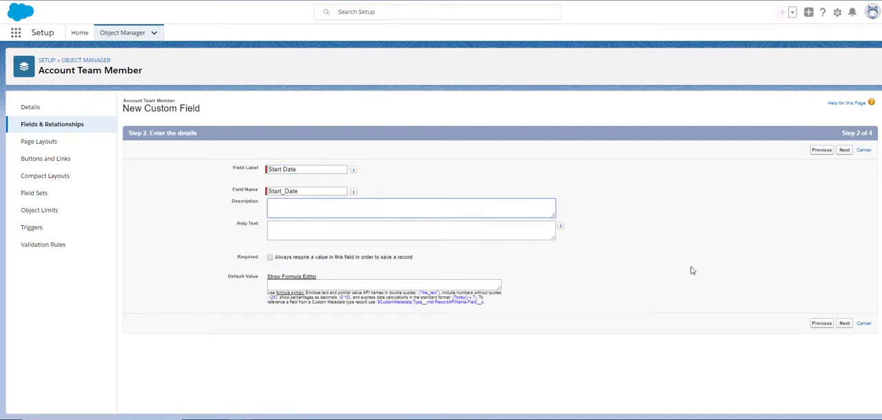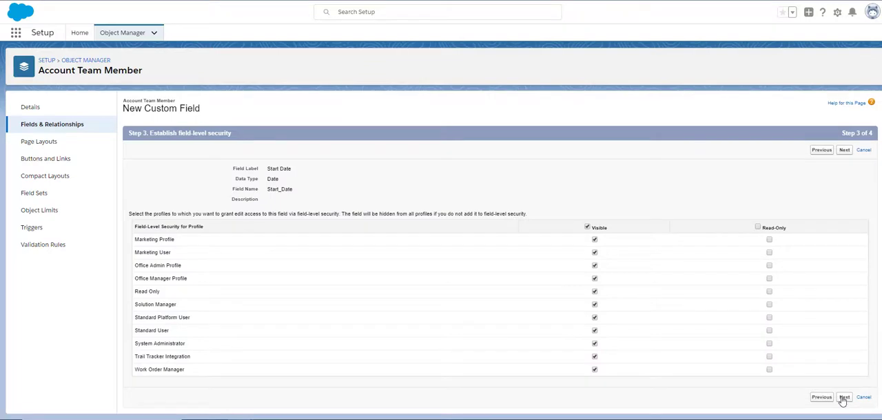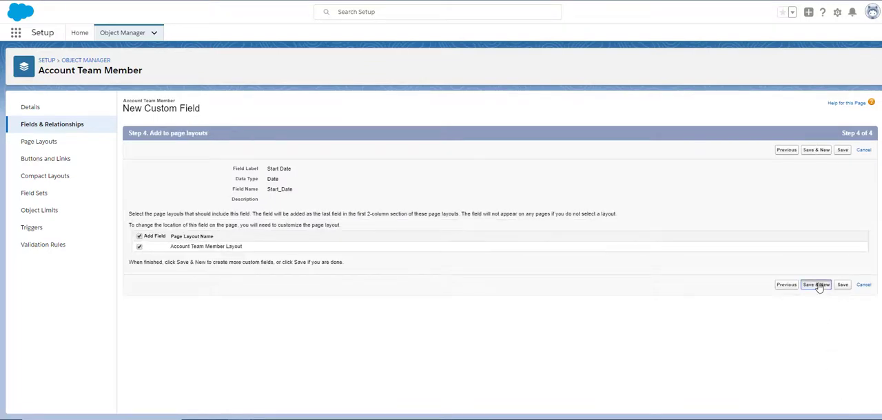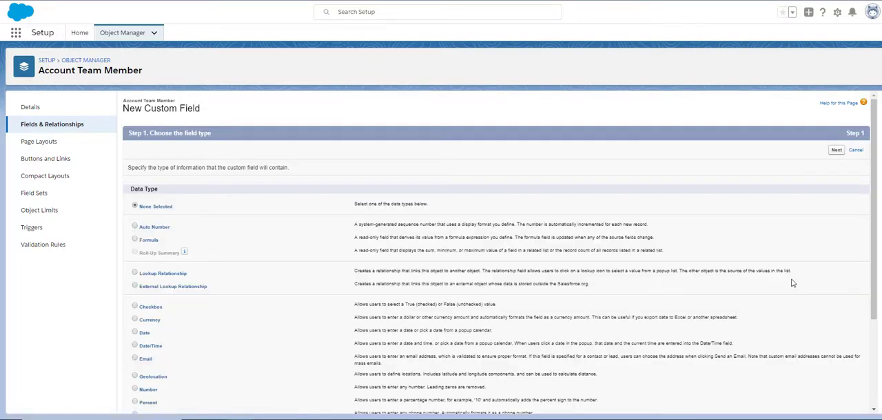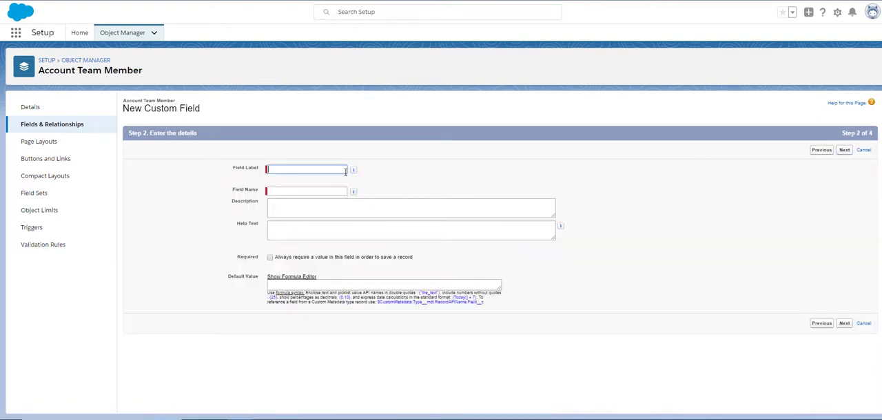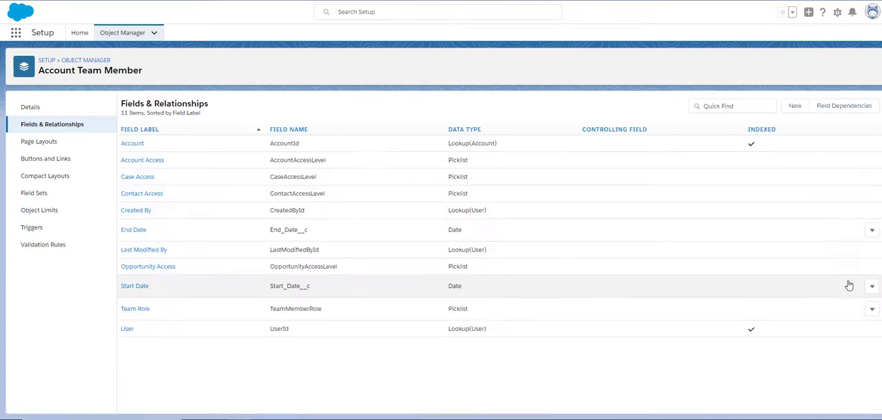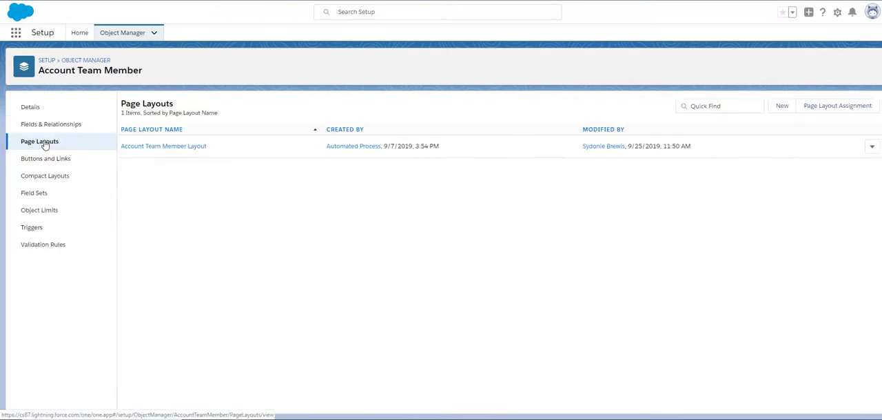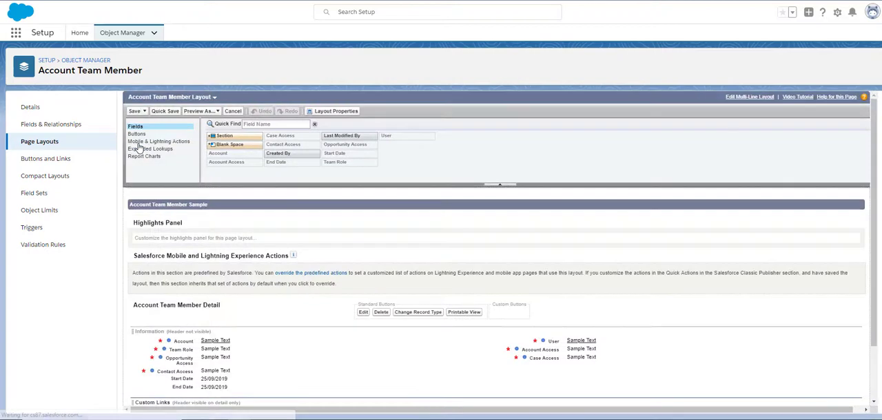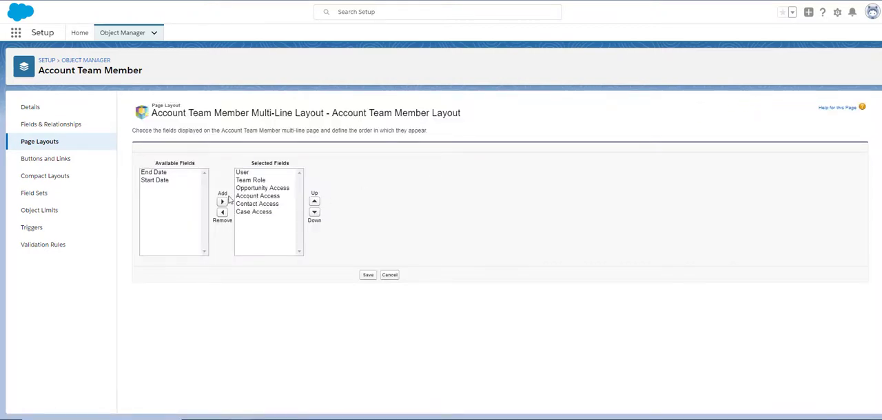We are going to enable this field for all profiles and add it to the relevant page layouts. We are then going to repeat the process for the end date field. Now we have created the fields, we need to add them to the page layout. Click on Page Layouts, Account Team Member Layout, and then Edit Multi-Line Layout and add in your new fields.